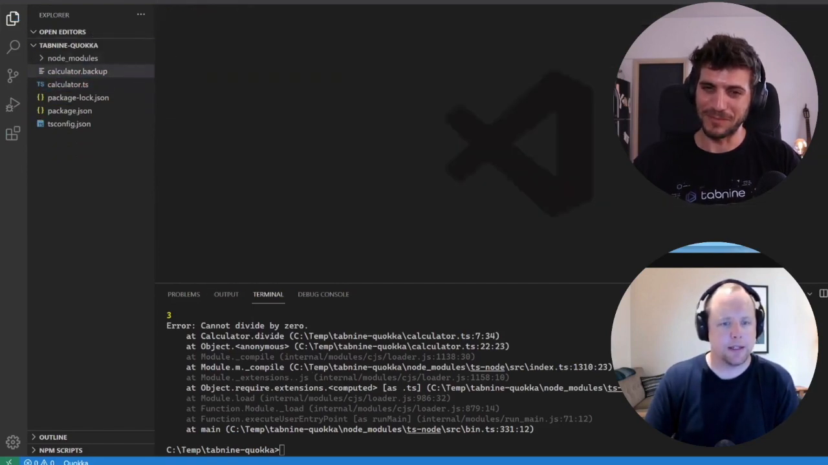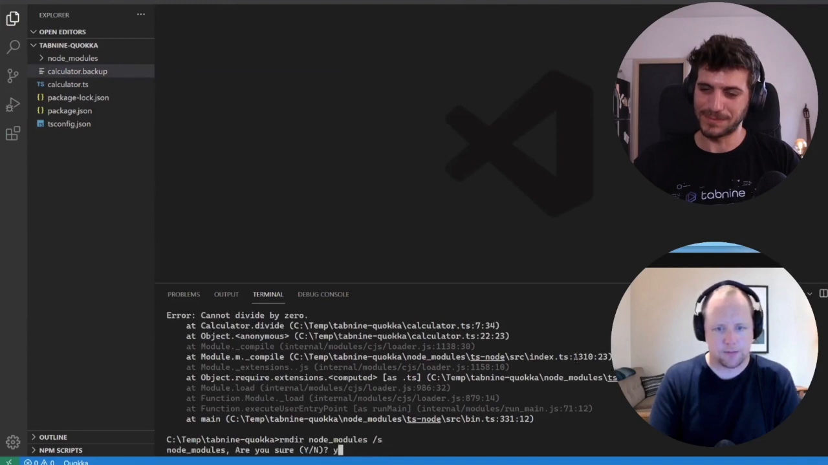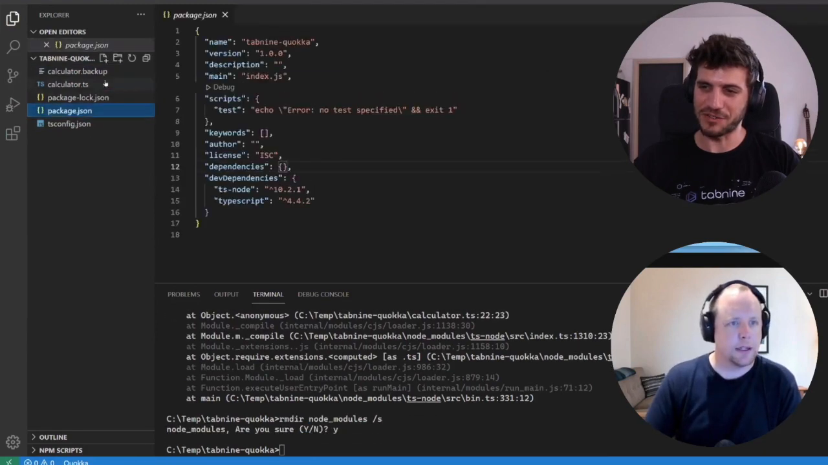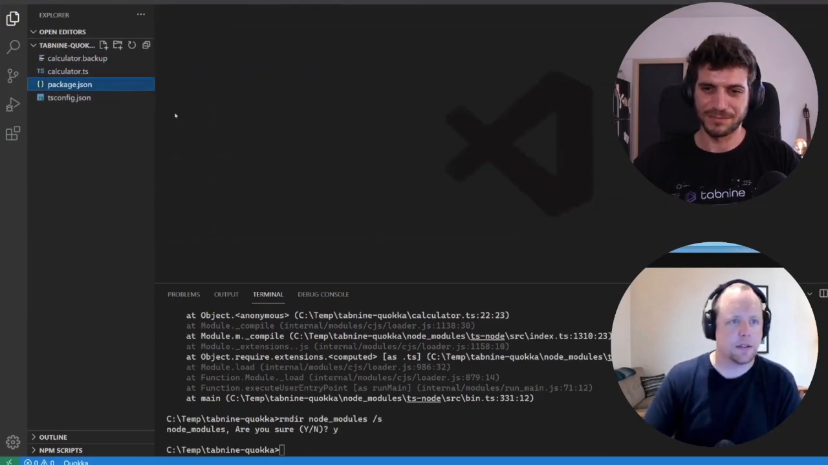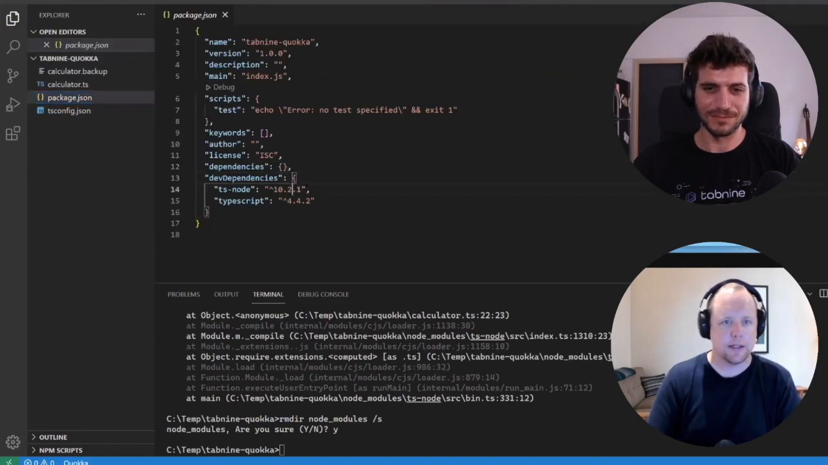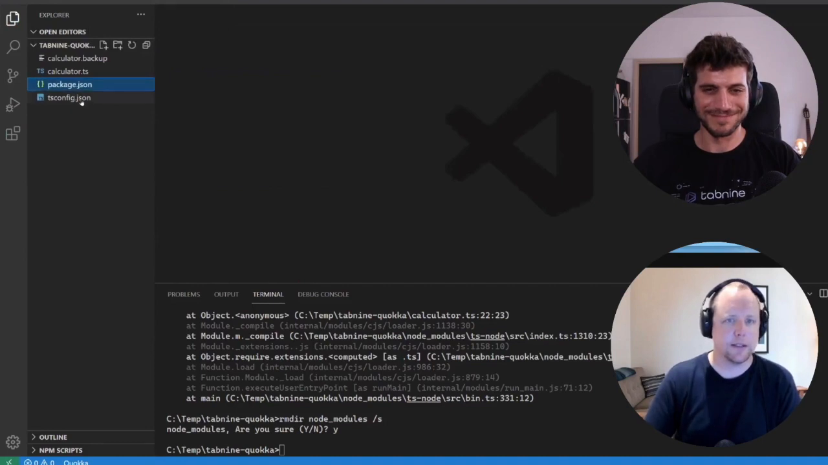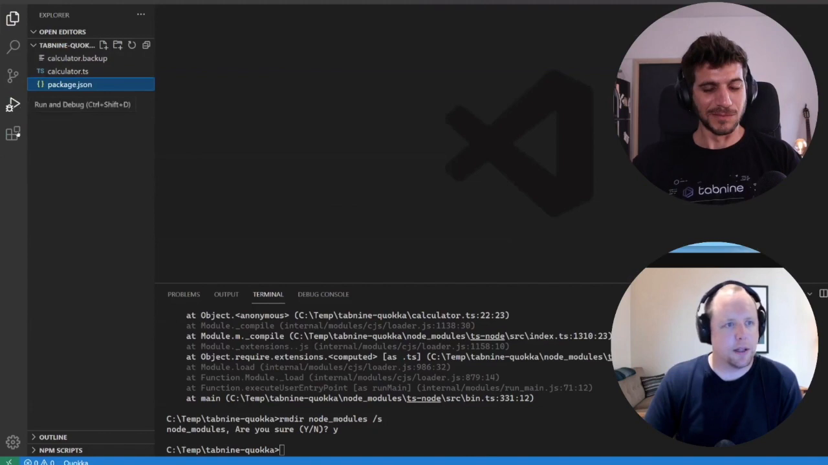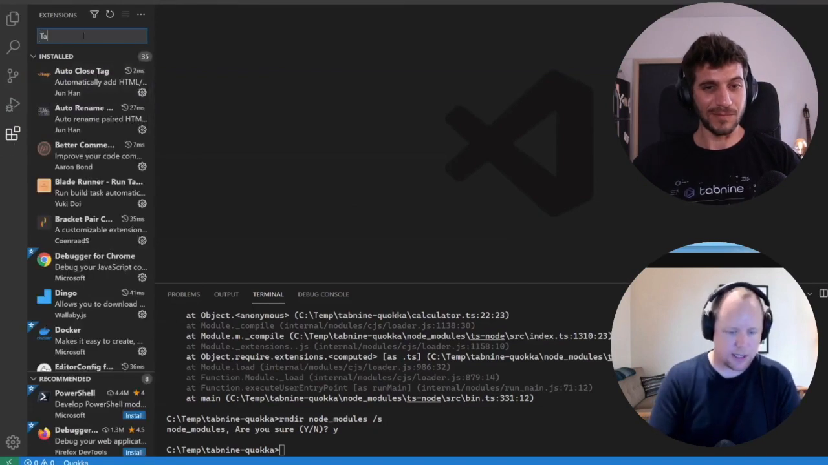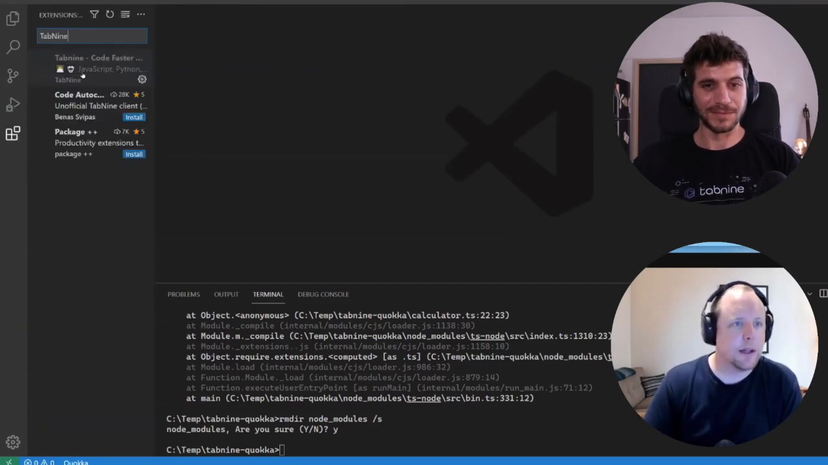And you know what? I'm going to remove the node modules as well. Let's start from scratch, and let's get rid of those dependencies. Okay, so we're back to where we started. Happy days. And I don't need tsconfig, we can get rid of that as well. All right, so the last thing I want to do is I actually have Tabnine disabled. Let's go enable that as well.